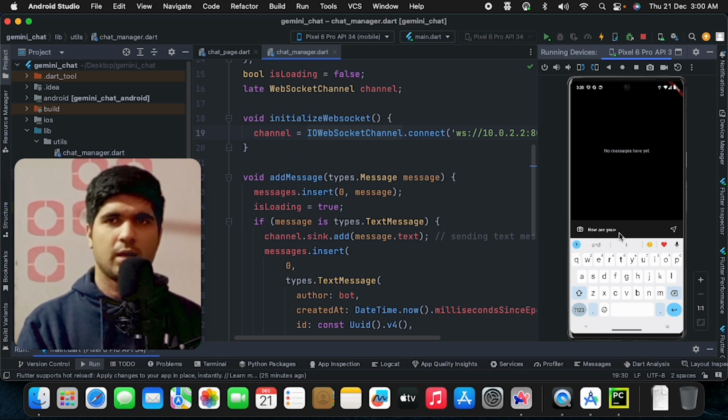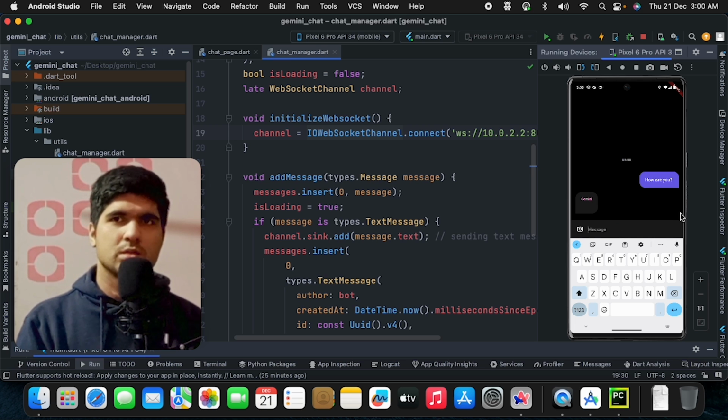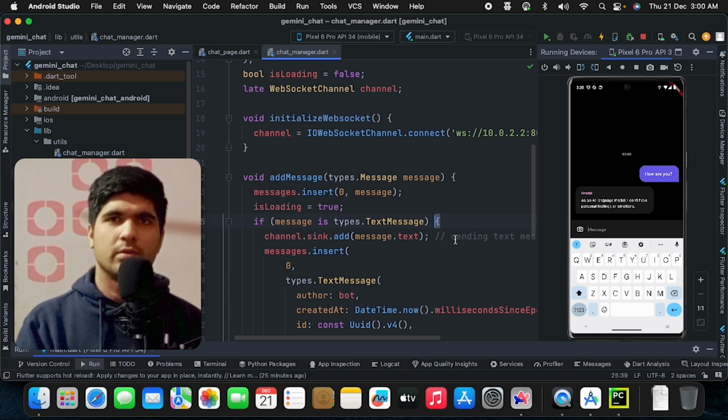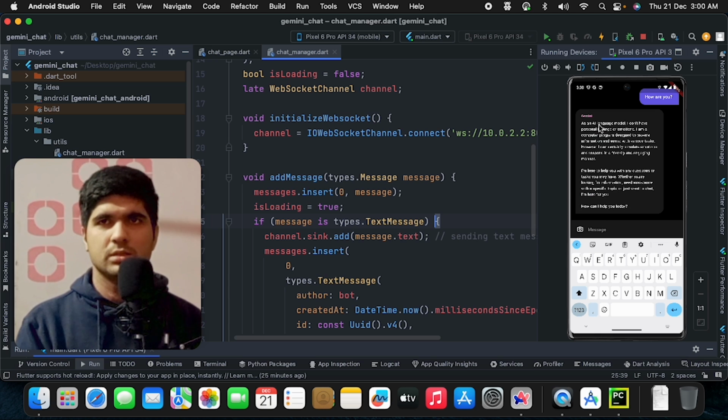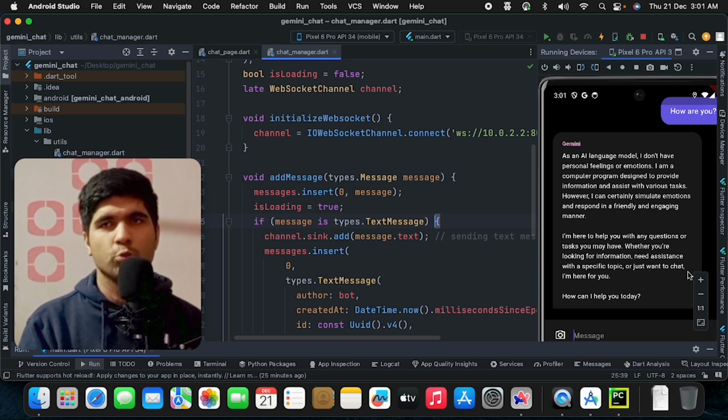I can just type send, and here you can see that we've got a response back from Gemini model. As an AI language model, I don't have personal feelings or emotions. I'm a computer program designed to provide.